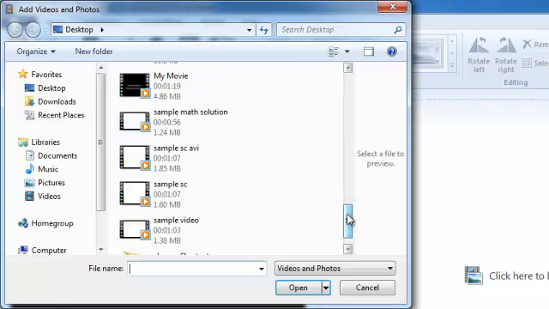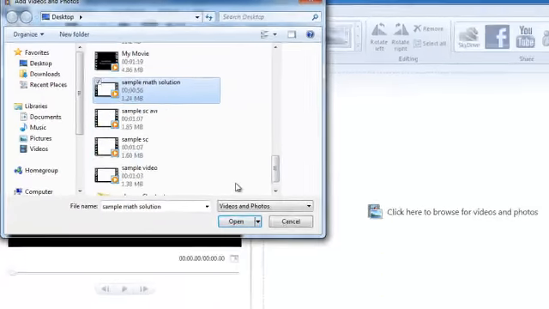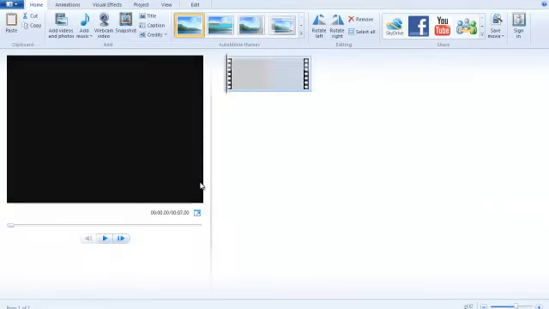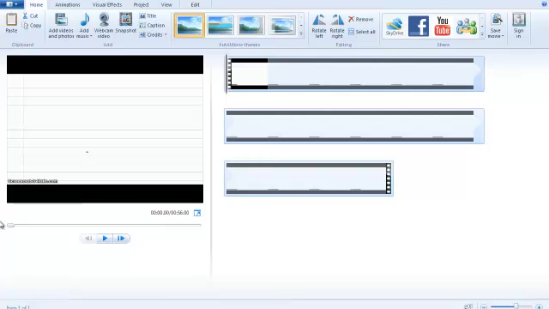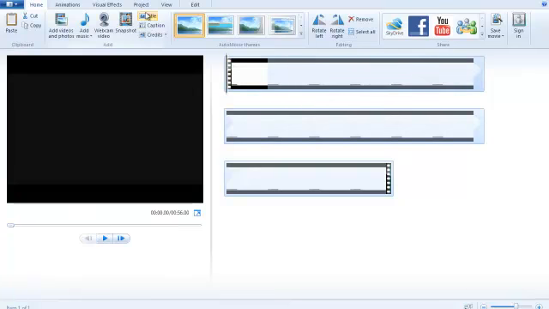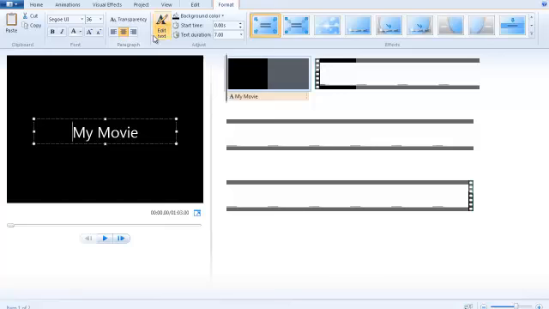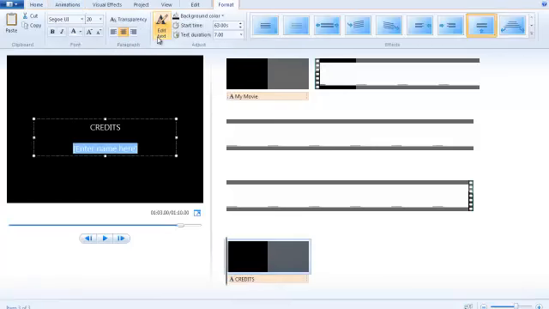So if I take my Sample Math Solution file here and click Open, it'll load it in, and I can cut scenes that I maybe messed up, shorten it a little bit if I need to, but I can add just simple things like titles, and I could also add, under Home, credit screen. I could also add things like callouts.